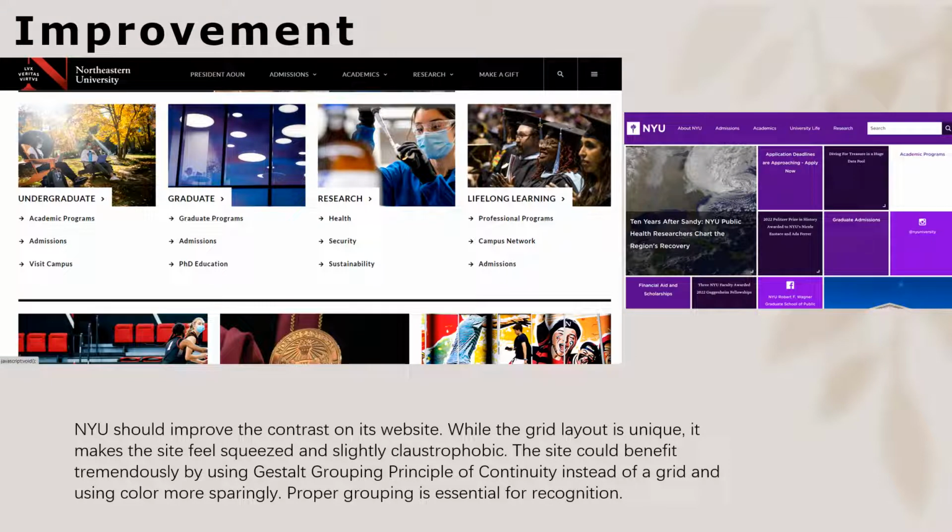As for the improvement, I think NYU should improve the contrast on its website. While the grid layout is unique, it makes the site feel squeezed and slightly claustrophobic. The site could benefit tremendously by using the Gestalt grouping principle of continuity instead of the grid, and using color more sparingly. Proper grouping is essential for recognition.